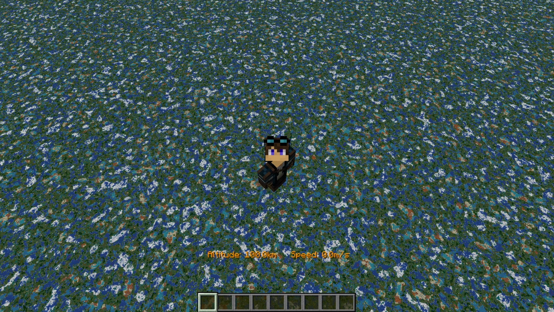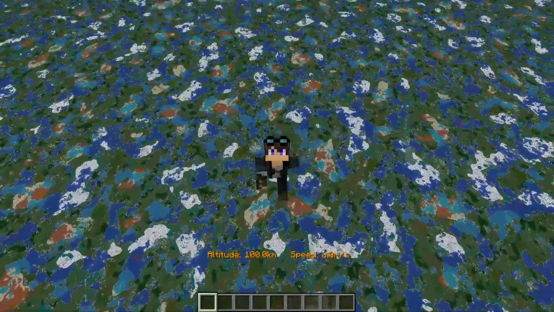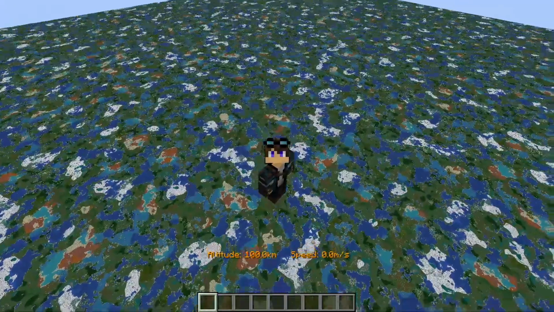It looks exactly like that. The same but with larger biomes. What did you expect exactly?